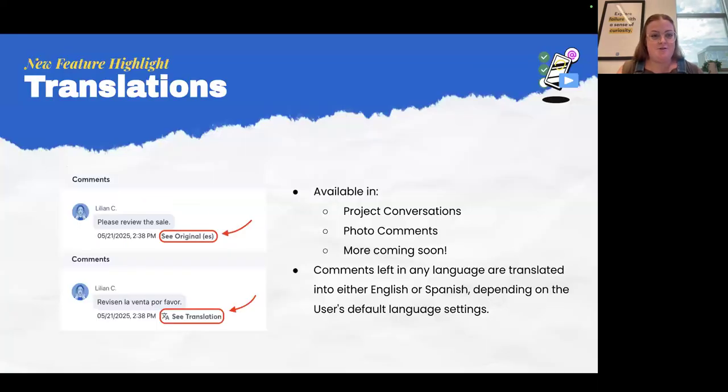Before we get started with that, I do want to jump into a new feature highlight, which is translations. Now in CompanyCam, in the comments, so the project conversations, comments, and then we've got some more areas coming soon. If I leave a comment in English in the project conversation, and one of my team members has their phone settings set to Spanish, they will see the comment in Spanish because their phone is set to Spanish.